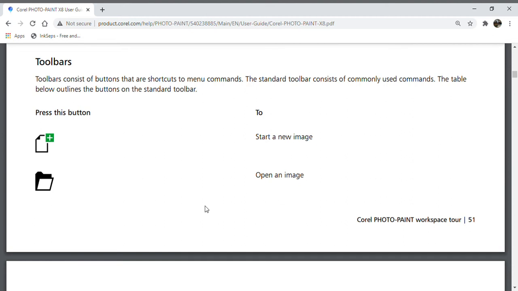Toolbars. Toolbars consist of buttons that are shortcuts to menu commands. So if it's a menu command you want, a toolbar is a shortcut to the menu command.